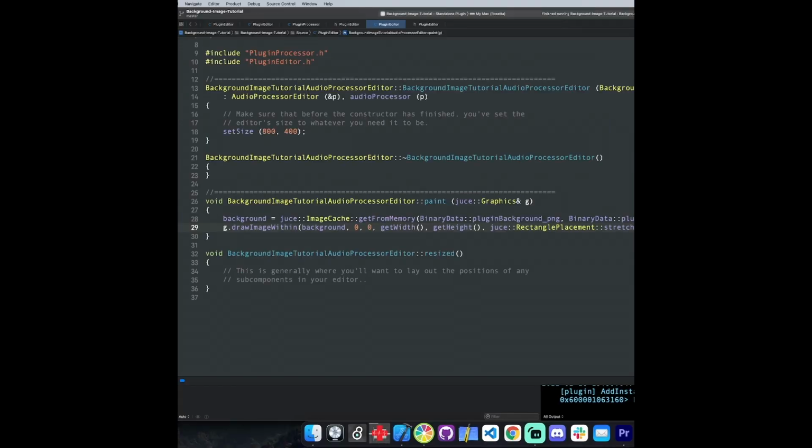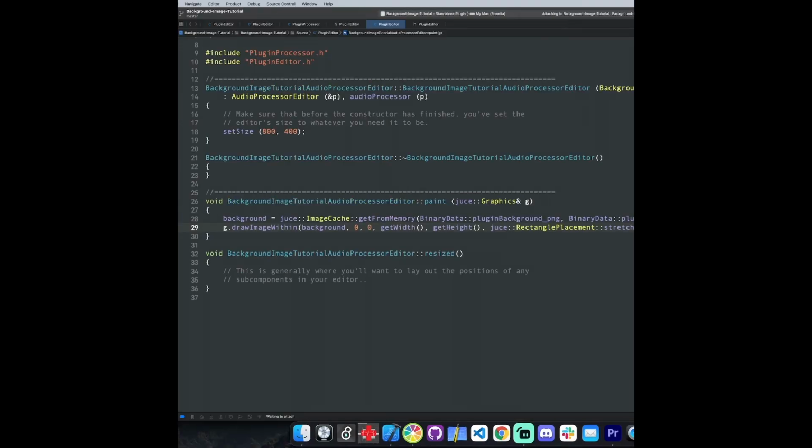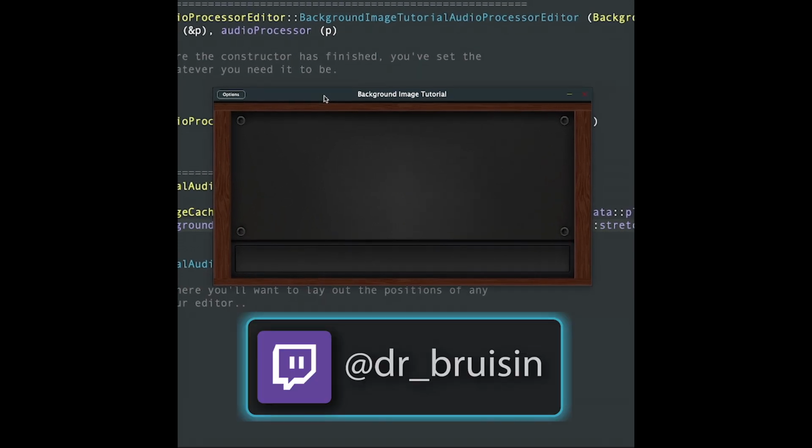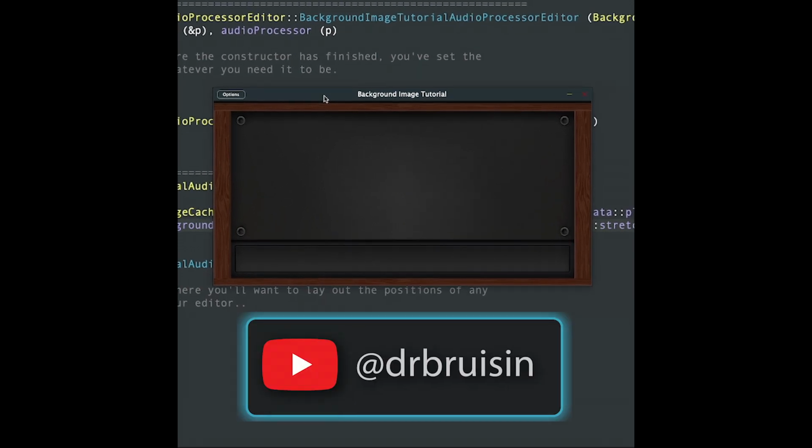That's it. Now we'll build the standalone to view the GUI and we can now see our image as the plugin background.